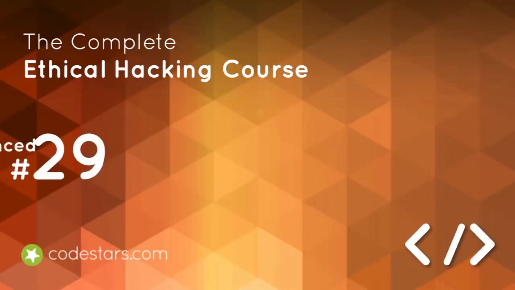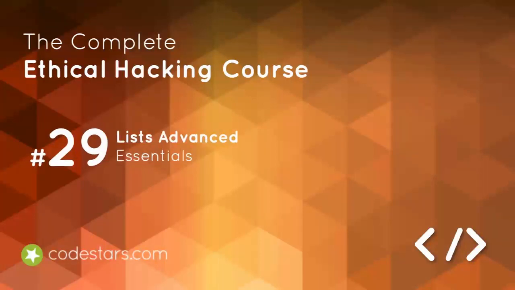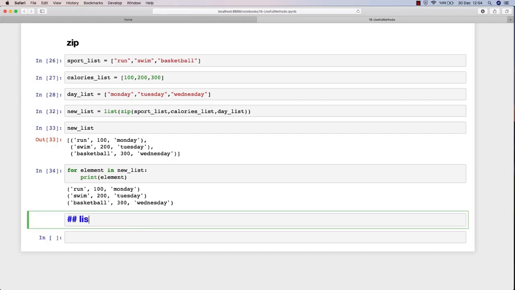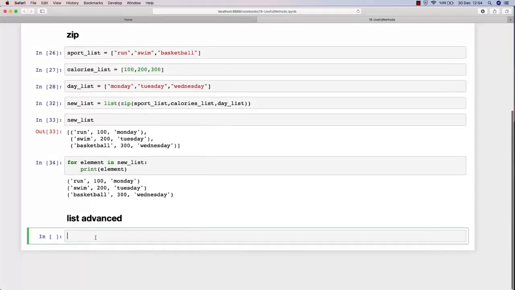Hi! Within this lecture we're going to cover some advanced methods regarding lists. Okay, so let me mark this down by saying list advanced here. And actually you're not going to use this very much, but you can come across it when you're browsing through the internet or GitHub or some Python code, so it's better that you know what this means.